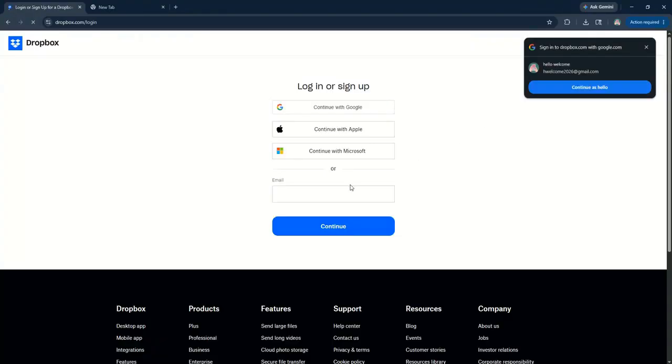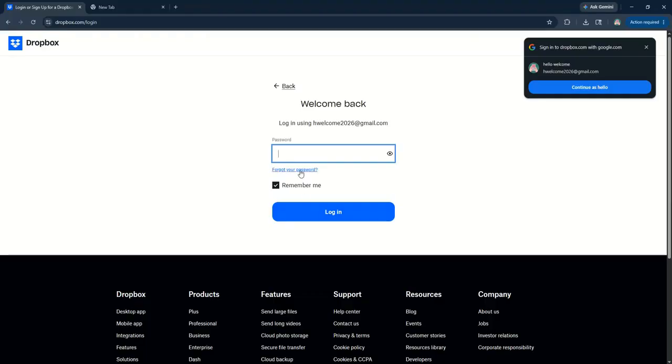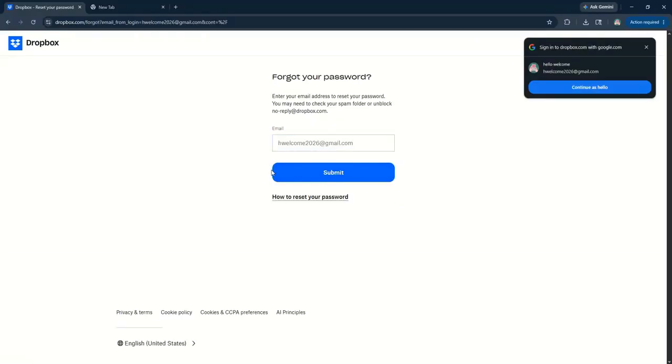Click on that link. You'll be prompted to enter the email address associated with your Dropbox account. Make sure it's the correct one, then click on Submit. Dropbox will send you an email with a link to reset your password.